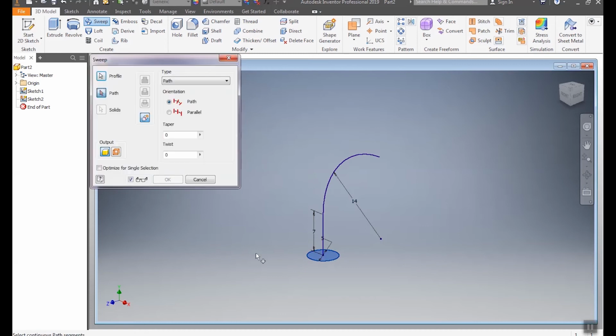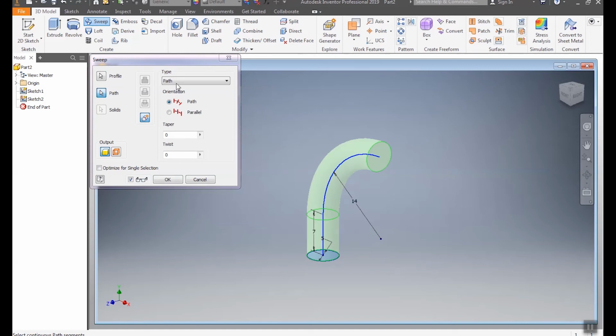Here the profile is already highlighted. Then select the path. This one is the path. Here is type. There are 3 types of sweep. One is path, another is path and guide rail, and the third one is path and guide surface. Today I will explain about this path only. In the next 2 chapters I will explain about path and guide rail, then path and guide surface.